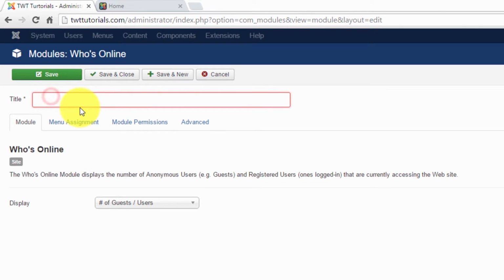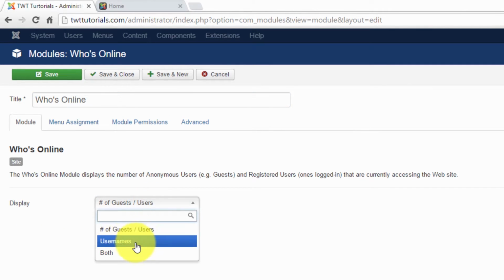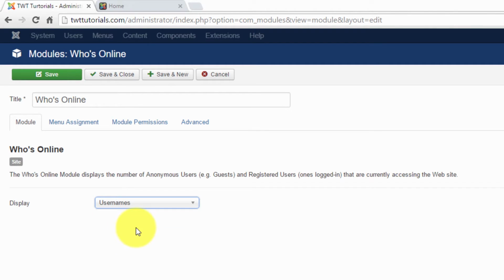Now, what do we want to call this? Let's just call it Who's Online. And what do you want it to display? The number of guests and users, the usernames of users that are logged in, or both. I want it to only display actually active logged in users. So I'm going to select usernames. That way it won't show guests.